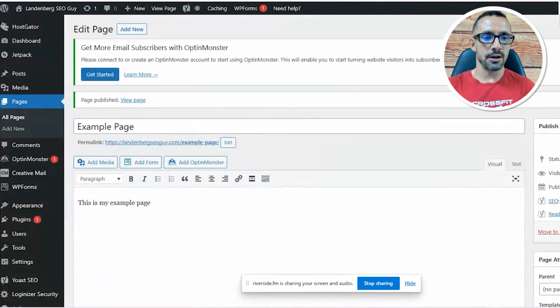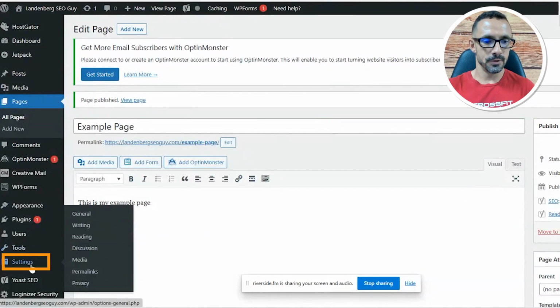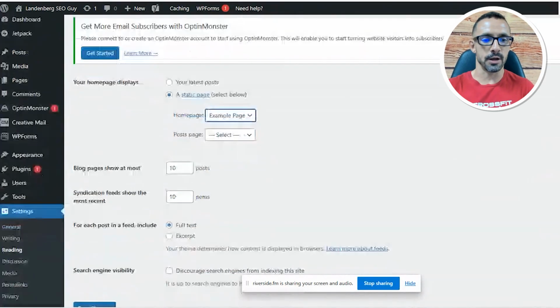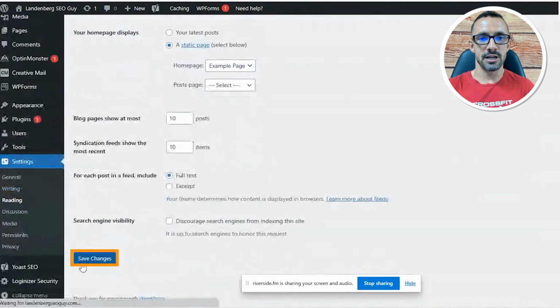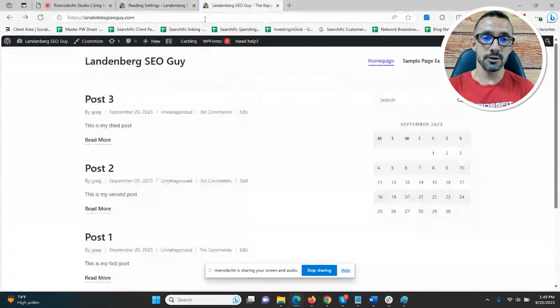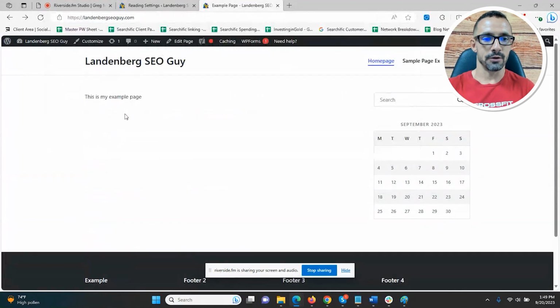There is still a way to make a page show as your home page for these type of themes. In order to do that, you go back here to Settings, and you go to Reading. And now we do a static page, and home page, we select whatever page we want. In this example, I want my example page showing for my home page. We click Save Changes. And then when I reload, my blog posts are going to disappear, and my one page I had is going to now appear. So when I reload, now bam, this is my example page.